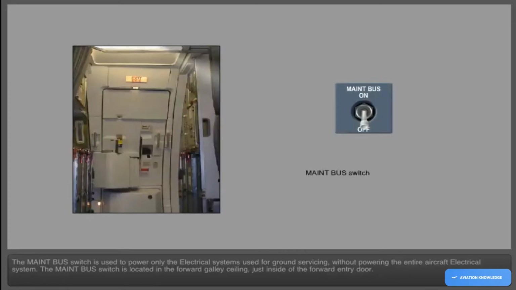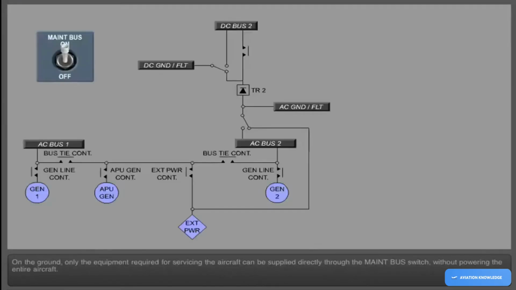The maintenance bus switch is used to power only the electrical systems used for ground servicing, without powering the entire aircraft electrical system. The maintenance bus switch is located in the forward galley ceiling, just inside of the forward entry door. On the ground, only the equipment required for servicing the aircraft can be supplied directly through the maintenance bus switch, without powering the entire aircraft.